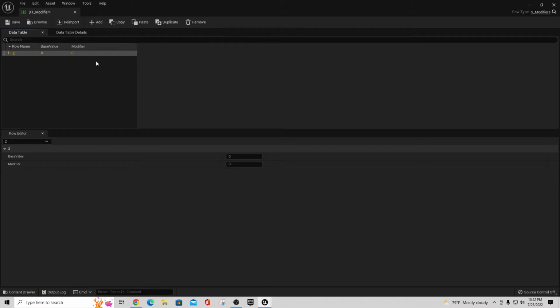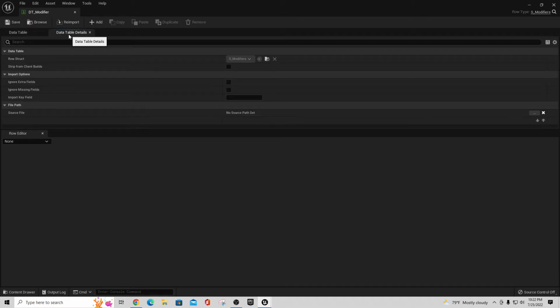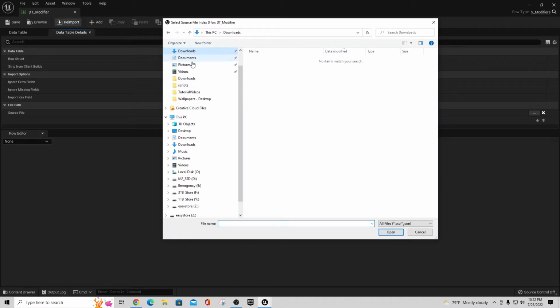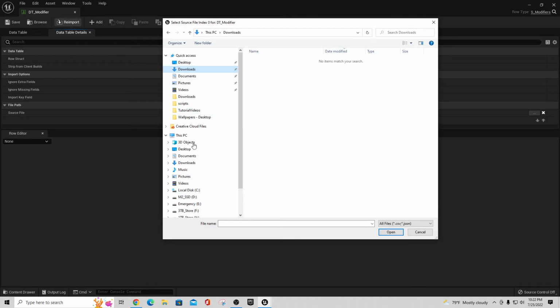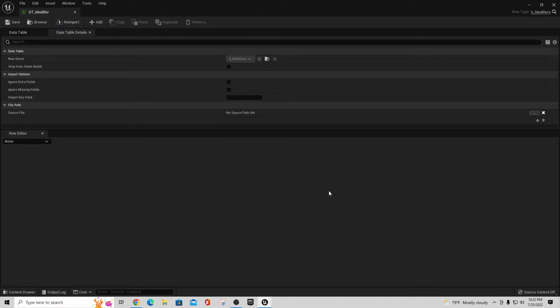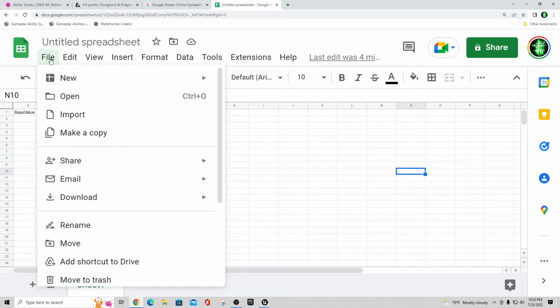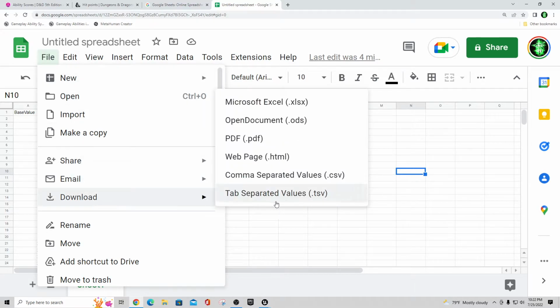So I'm going to remove these values from here and hit save. If you go into the data table details, there's a source file. There is no source path set. You can bring this in, or you can hit this button that says re-import, and bring that in from something you've downloaded. So I'm going out to my spreadsheet, and I want to say file, and download.